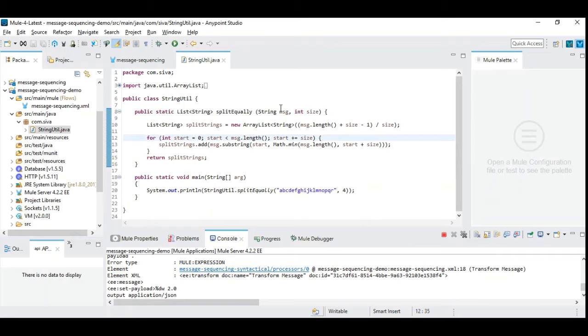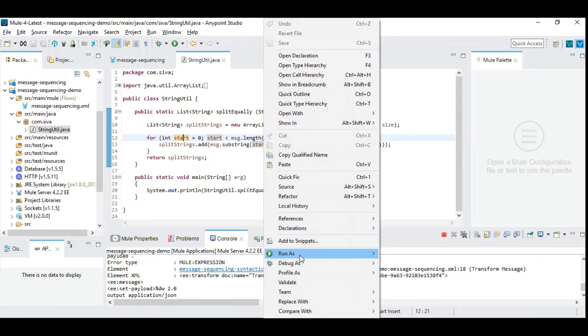What it does is, we are giving the message and the size. The message is split in the given size equally, and then it gives the list of strings that are split. We have a for loop to iterate through one by one. We are doing the substring from beginning till end in a sequential manner. So let's run this and see how it works.